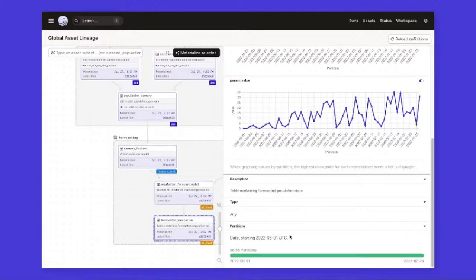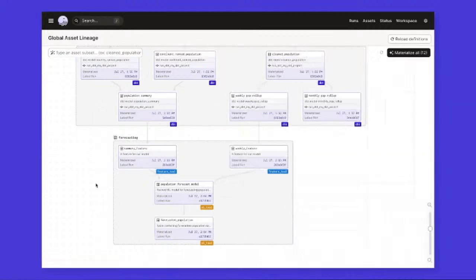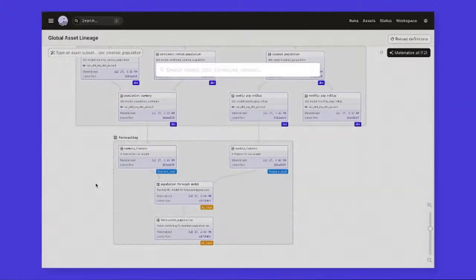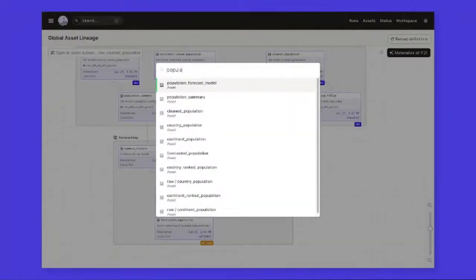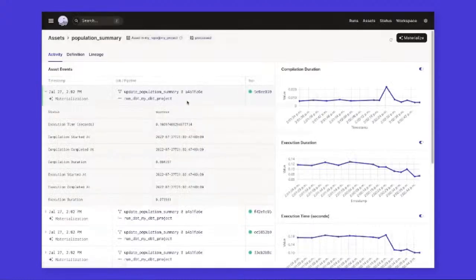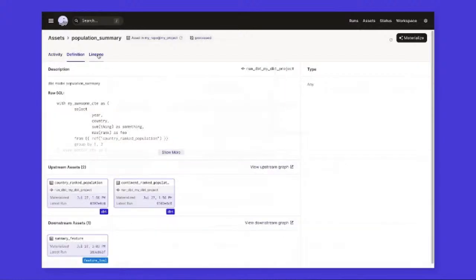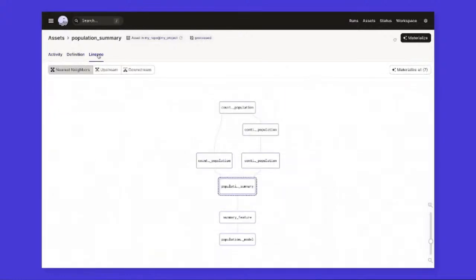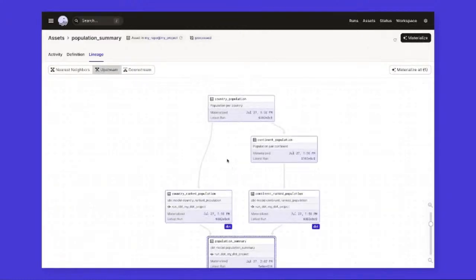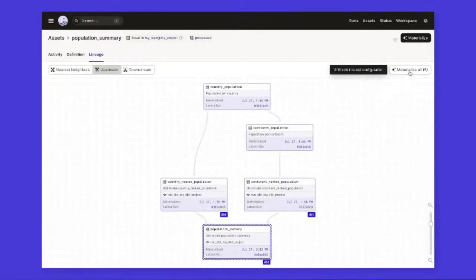If we want to learn more about a specific asset, such as our population summary table, we can search for it by name and get taken to its asset details page. From here, we can see information on every time it's been materialized, its definition, and which assets it relates to. If we want to refresh this asset, we can do that directly from this page. We can kick off a run that rematerializes just this asset, or we can select its upstream dependencies and rematerialize those as well, to make sure it's as up-to-date as possible.